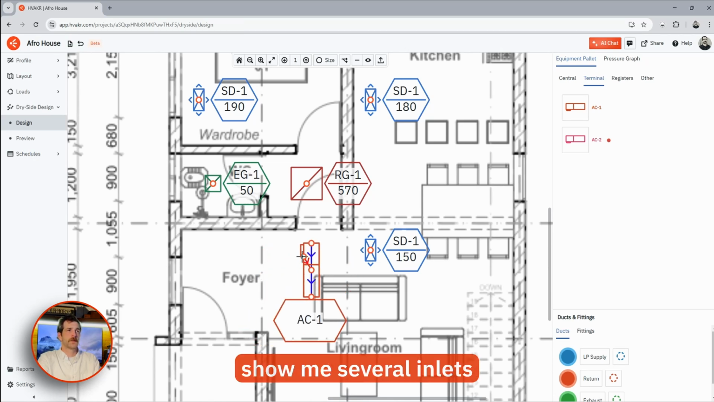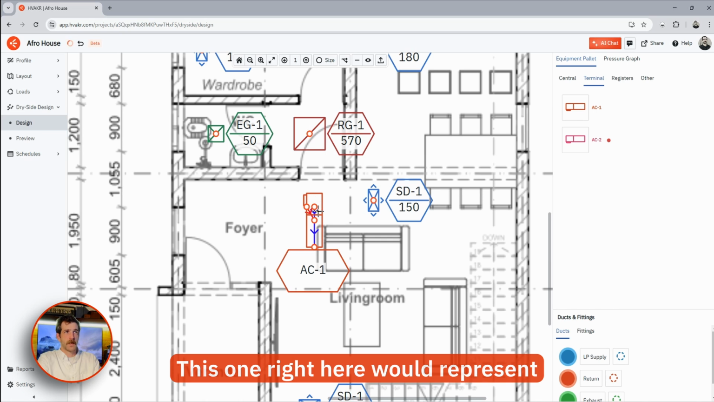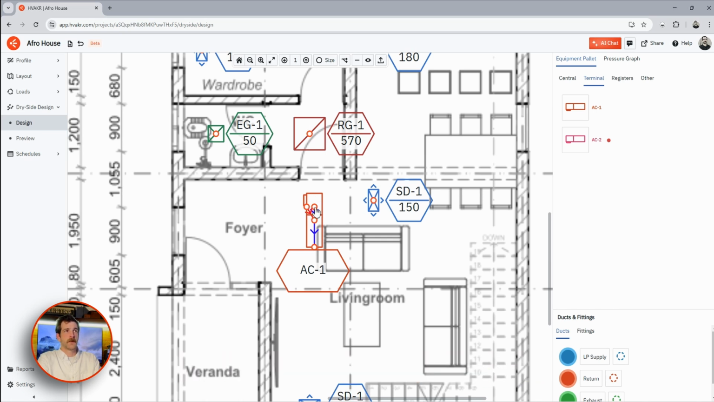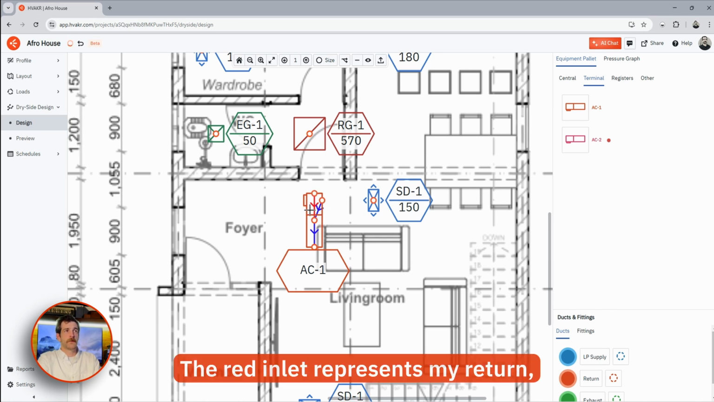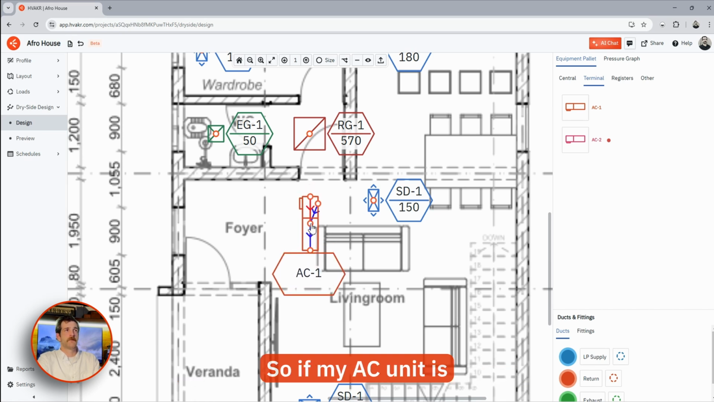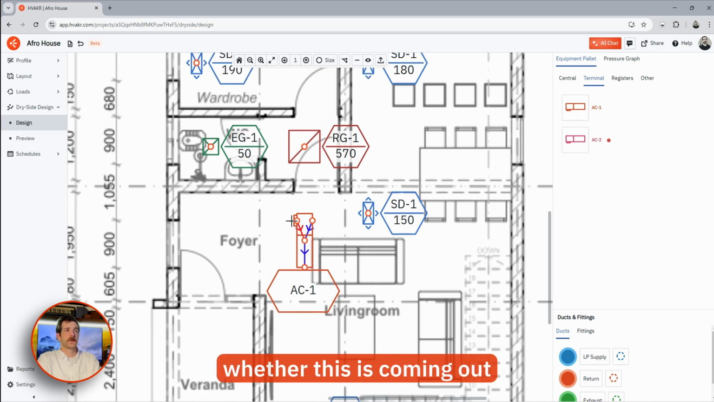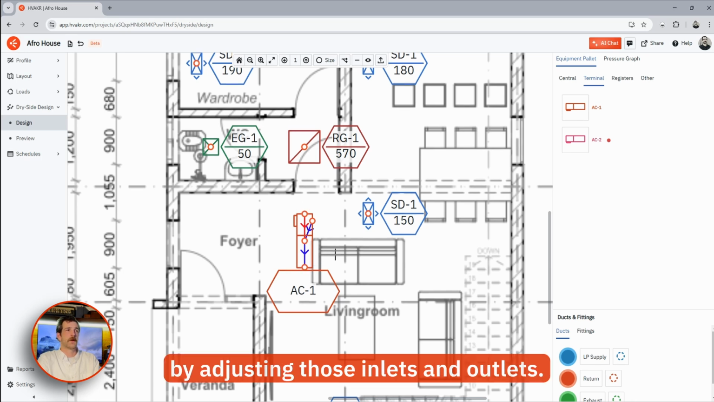This is going to show me several inlets and outlets for this unit. This one right here would represent my outside air coming in. The red inlet represents my return, and the blue represents my supply. So if my AC unit is placed right here in the ceiling, then I'll be bringing return in right here, and my supply will be coming out here. You can also adjust whether this is coming out the side, back, front, by adjusting those inlets and outlets.